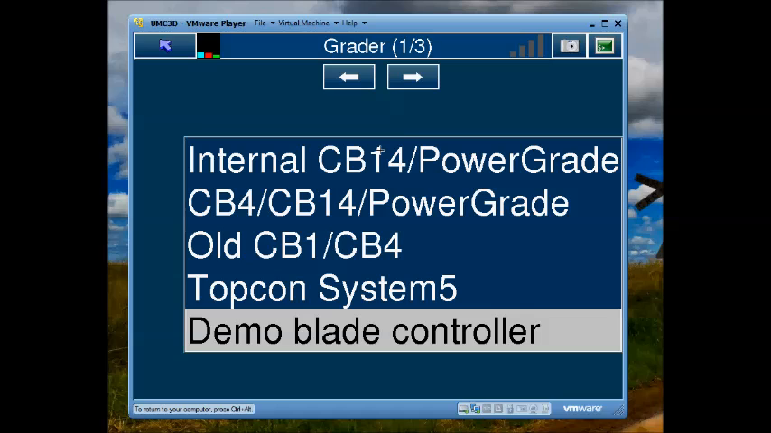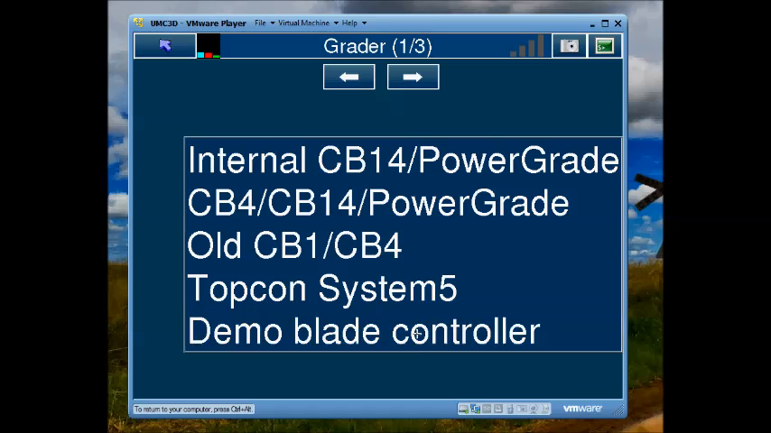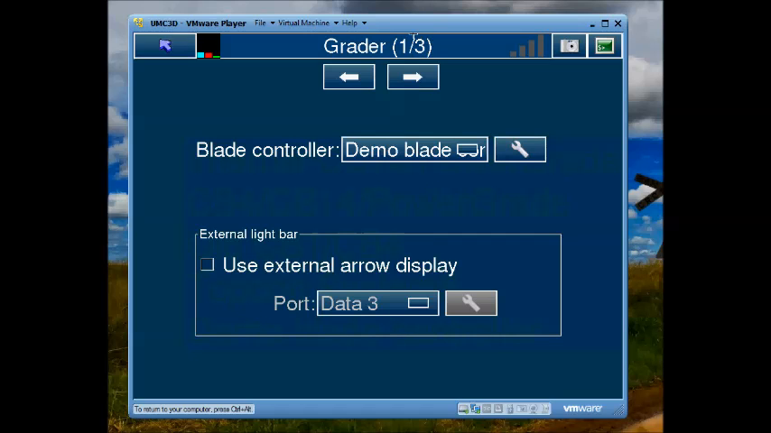On the blade controller, you need to have this one here that is called demo blade controller. It doesn't matter which machine it is, if it's an excavator, dozer, grader, wheel loader, it still has to be the demo solution for it, because these ones here are official systems out in the market. But since we don't have an official system connected to the simulator, we need to use the blade controller for it. So pick that one. Then you see here, this is page 1 of 3.